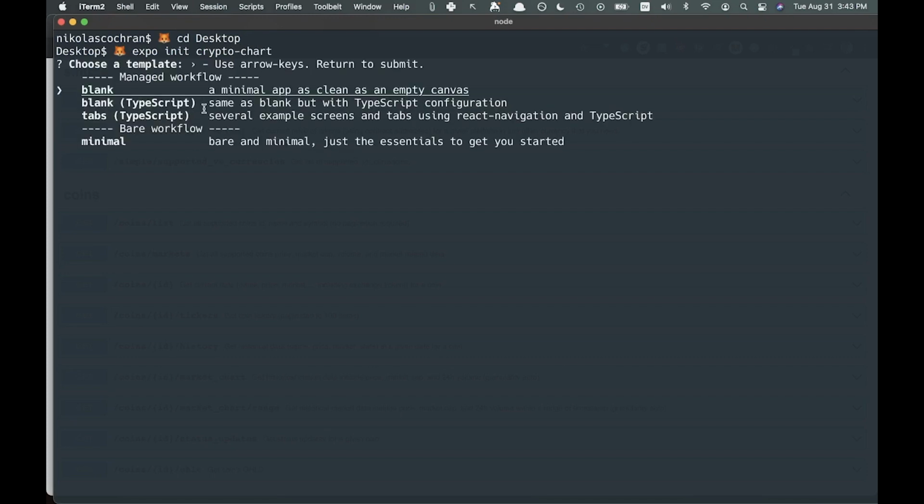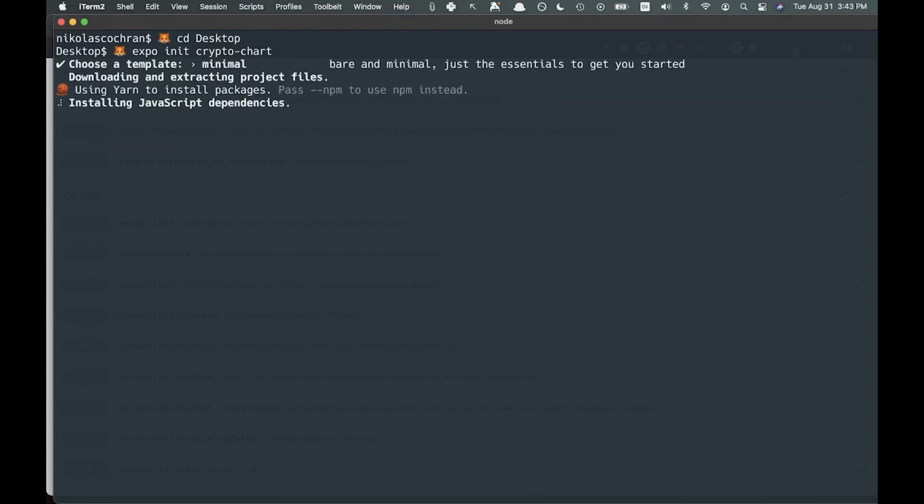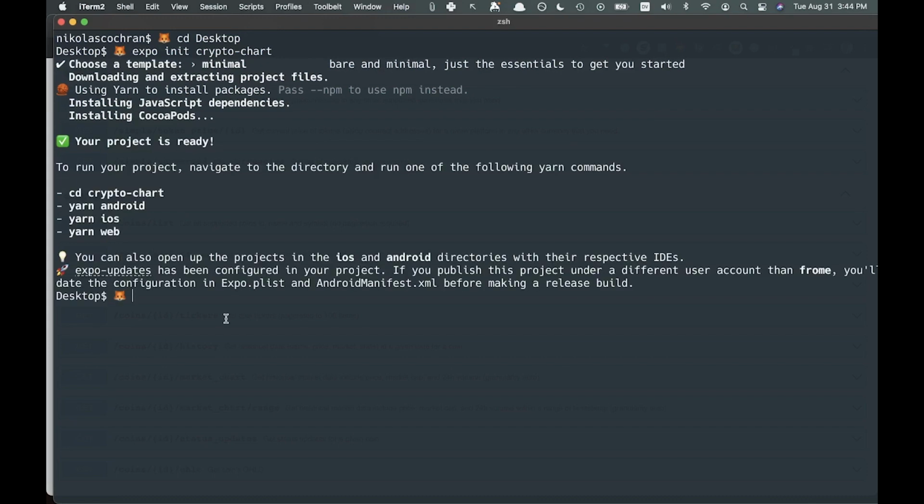And you can see here you have a few options with Expo. We're gonna do it pretty minimal here. So we'll just come down and we'll just do the minimal one, and then let it install. All right, so once that's all done installing, we can cd into it. So cd into crypto-chart.